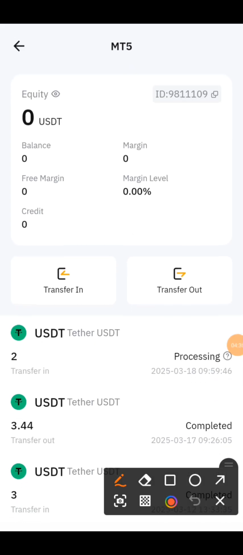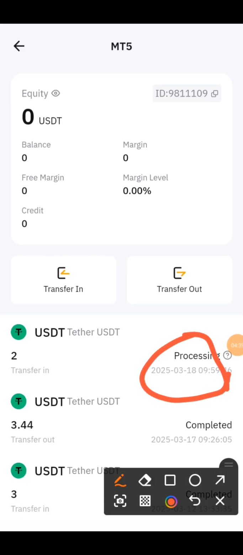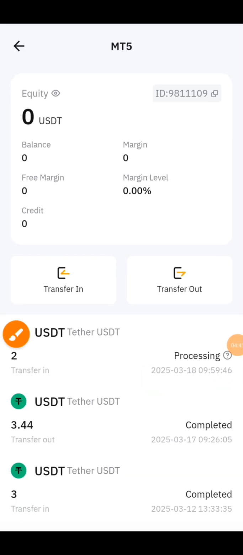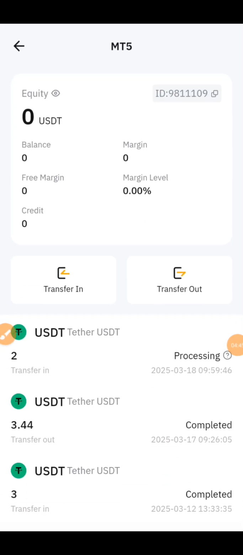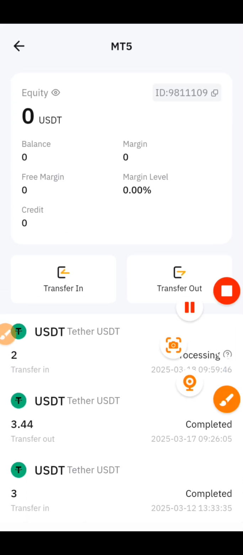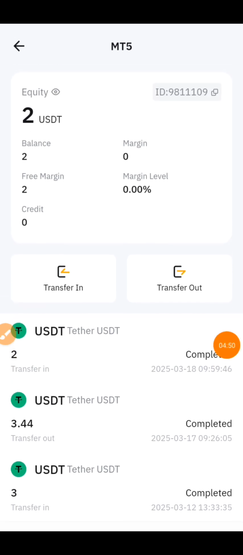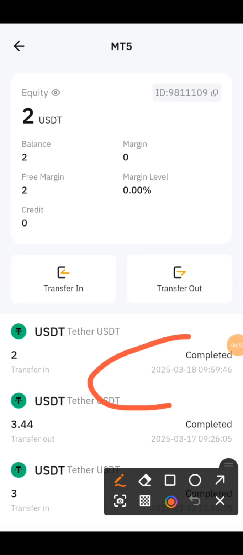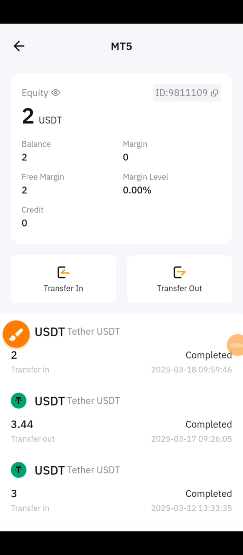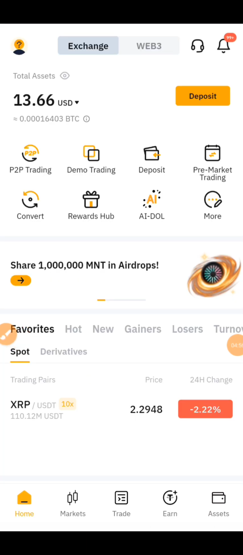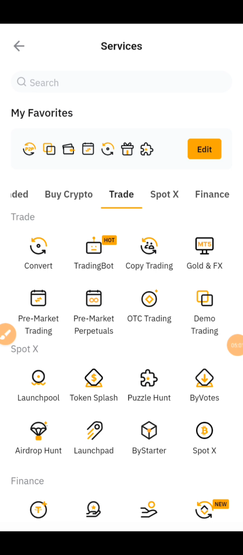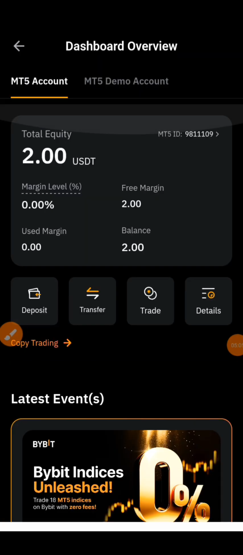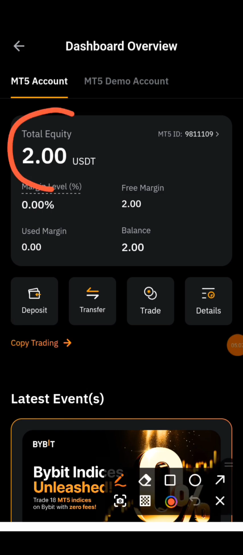Once you click on confirm, you can see right here it's processing. We are just going to give it some time to process completely. So let's give it some time. You can see right here it's being completed, right? It's being completed right there. So right now let's go back and let's check our Bybit MT5 to see if it has been deposited. So you click on Gold FX again. Once you click on it, you can see the funds have been deposited right here.